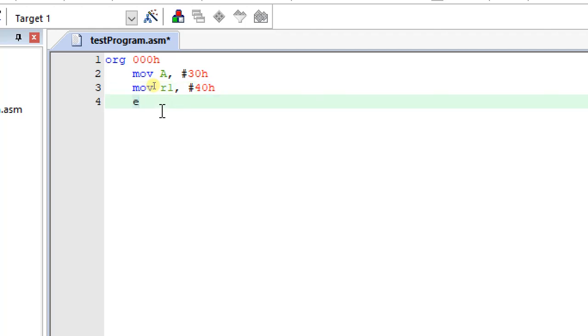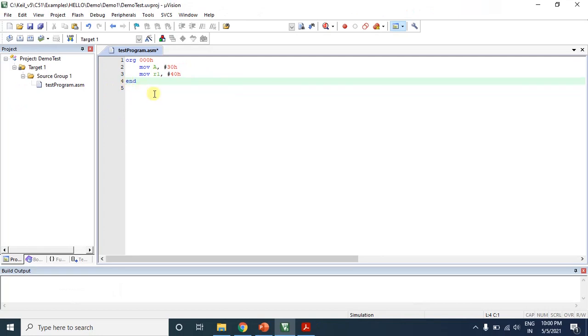To end the program, the directive is END. This is another 8051 assembler directive which tells where your program has to end. So org is the assembler directive which tells from where the program has to start executing. Then these are the immediate addressing mode instructions, and then we end the program. So let us execute this program.